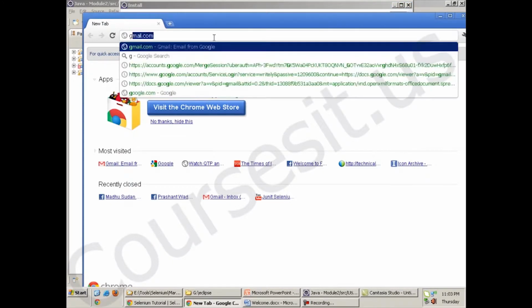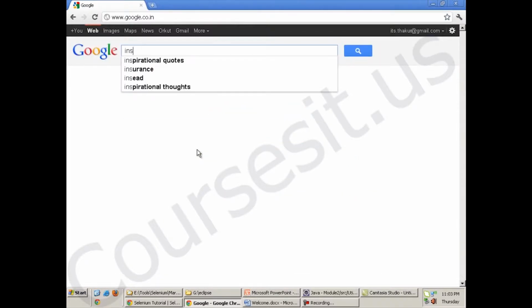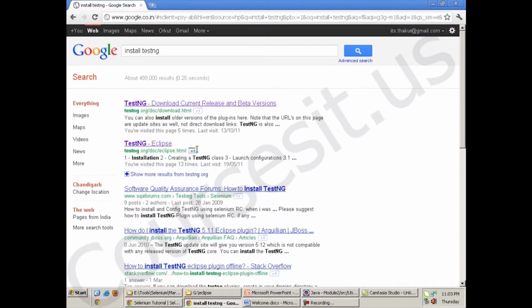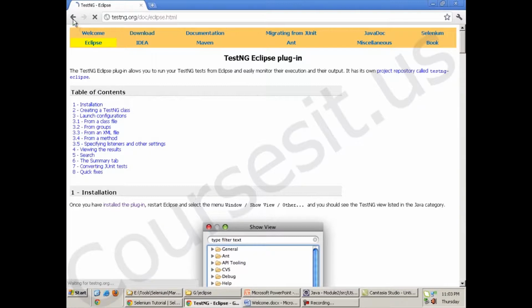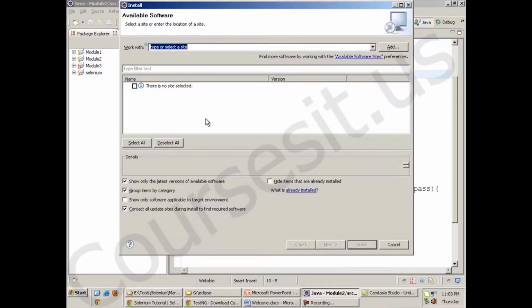on the net we have clear instructions on how to download and install TestNG. You simply write install TestNG. It has to be installed in Eclipse. Okay, you go out here. The first link, for Eclipse 3.4, this is the URL. For Eclipse 3.3, this is the URL. You copy this URL. Obviously your Eclipse will be above 3.4. Alright, copy this URL and enter it out here.